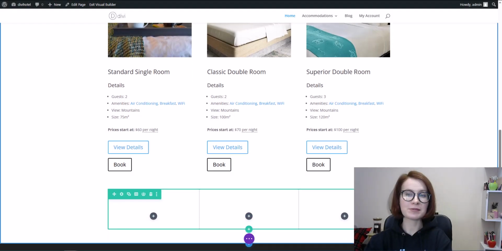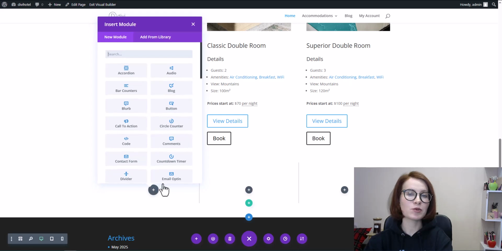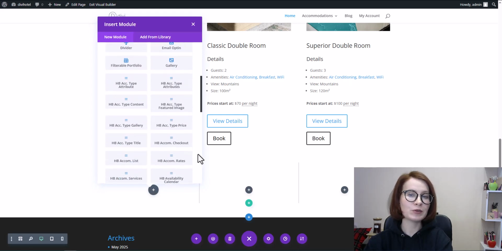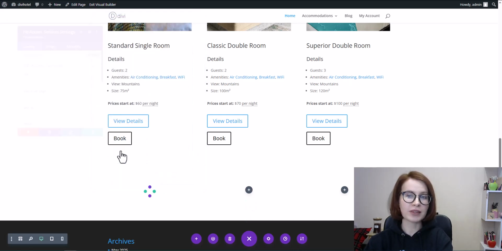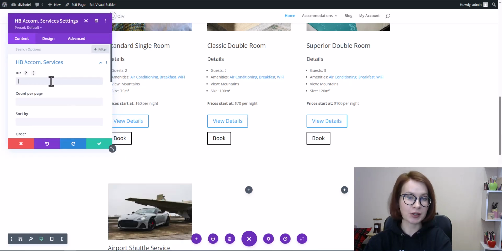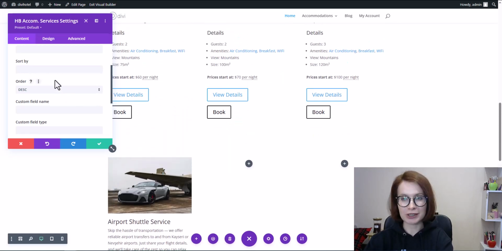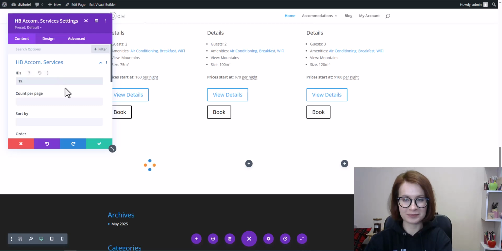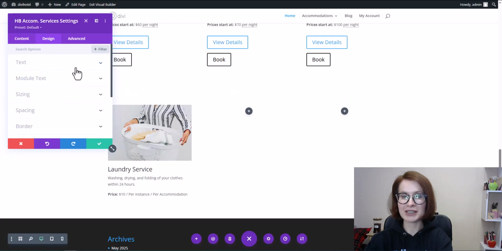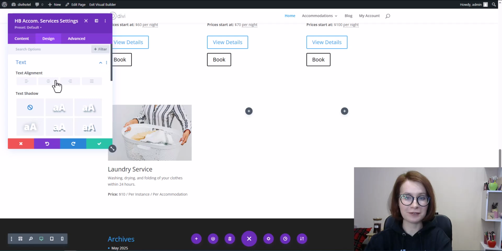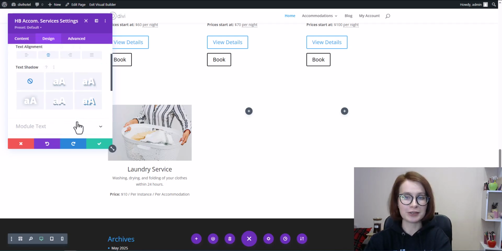The next row is meant for services. This is where you can showcase all you offer with the help of the Accommodation Services module. All you need to do is add this module and insert the service ID you want to display. And don't forget, you can customize the look and feel in the Design tab to match your site's style. In Divi, you have plenty of options to display them beautifully.